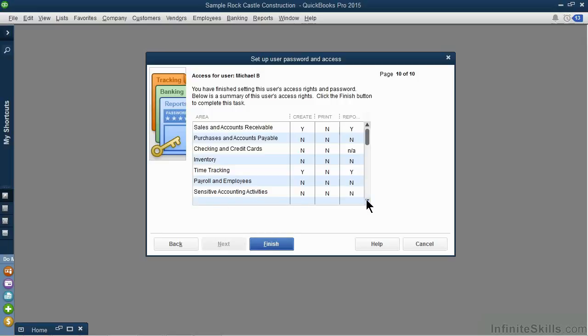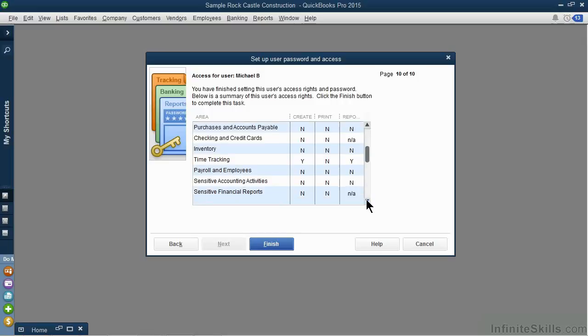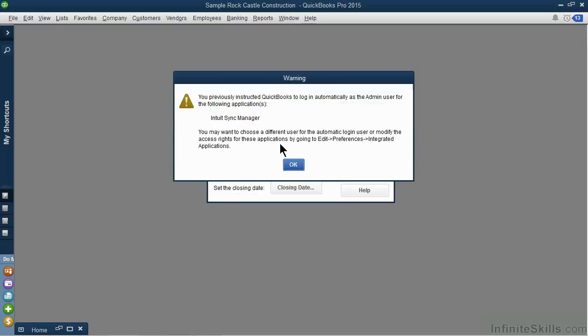That is much better than having someone doing things that they should not be able to do for even a short period of time. After we review all of the options and whether they can create, print, or see reports, then we can scroll to the bottom of the screen and simply click or tap Finish.